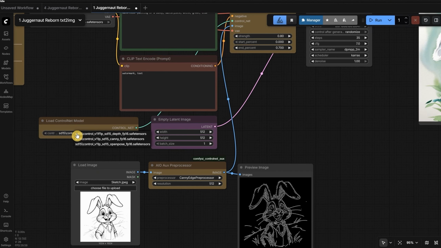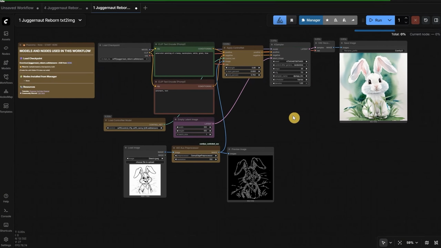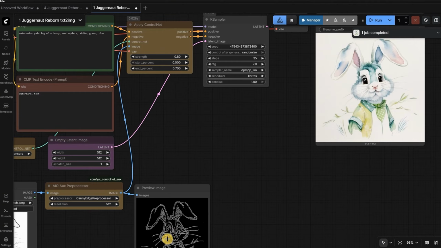The preprocessor and the ControlNet model must match. Select the correct canny ControlNet model. Now run the workflow again. The result is much better and follows the sketch closely.